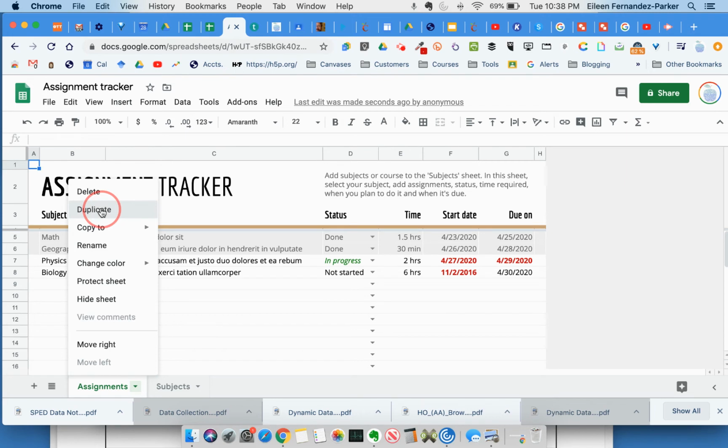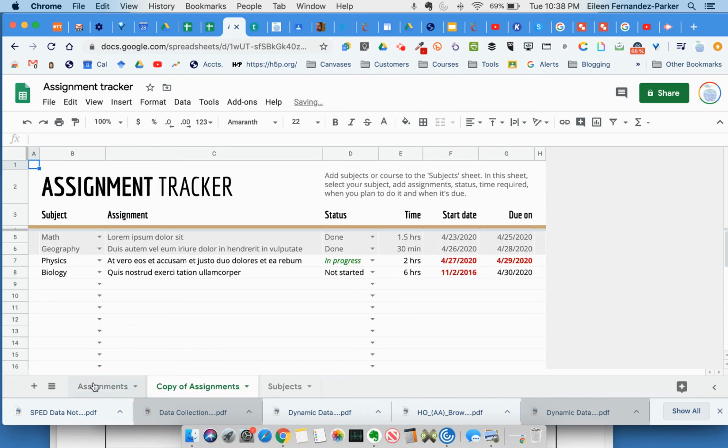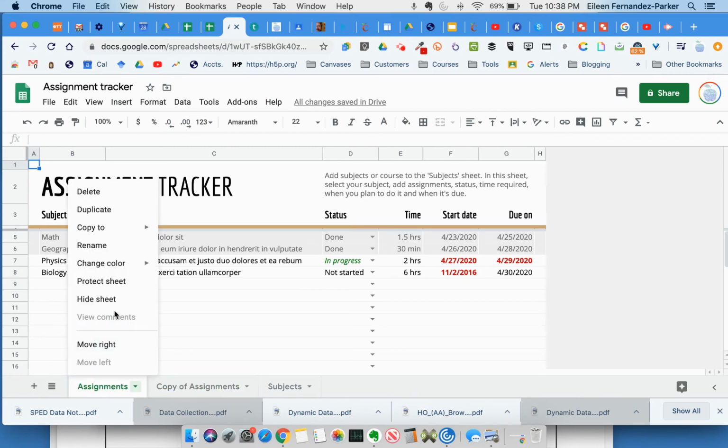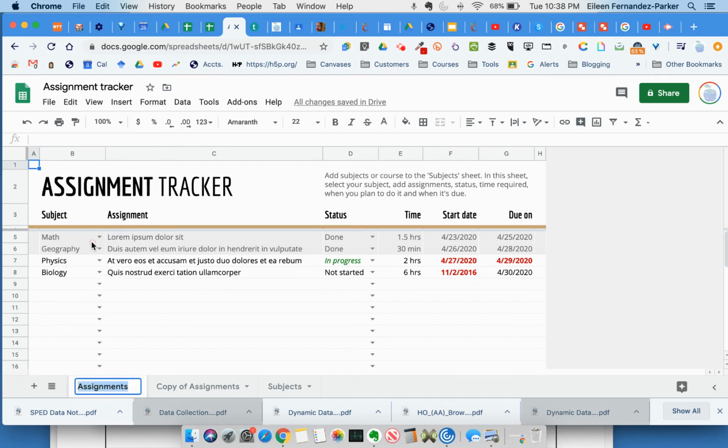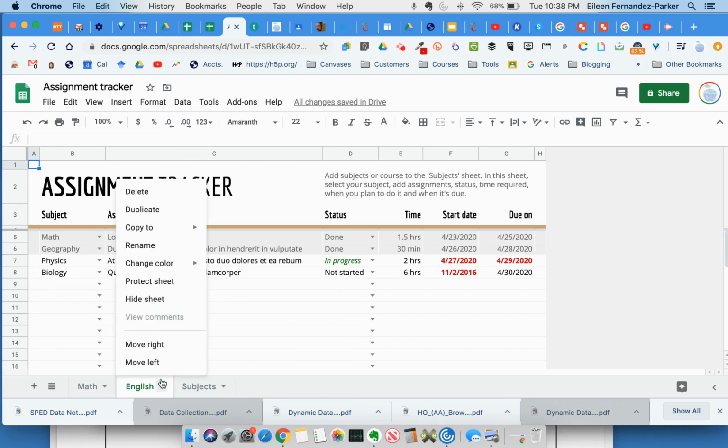And when I do that, it's going to duplicate this exact sheet. And now instead of calling this one Assignments, I can click on here and I can choose Rename. And I can make this one just all math. You can also double click on here. I can call this one English and then just hit enter. And then I can click on that arrow and I can duplicate this as many times as I need to.